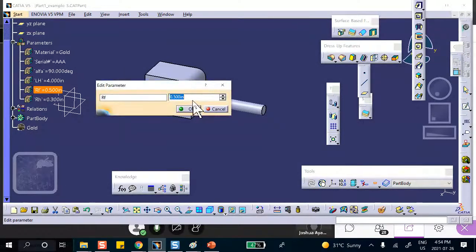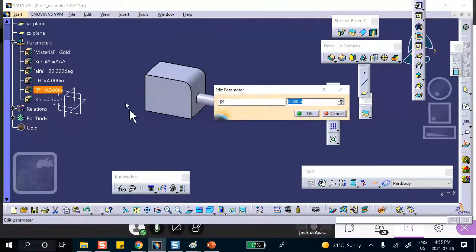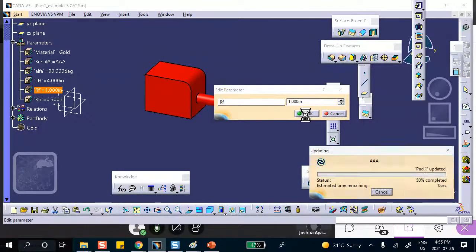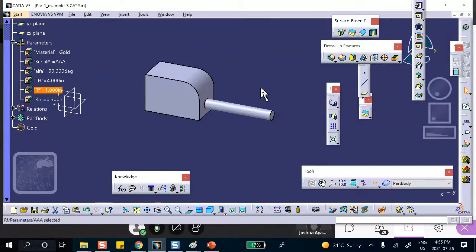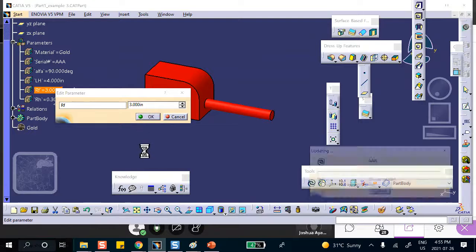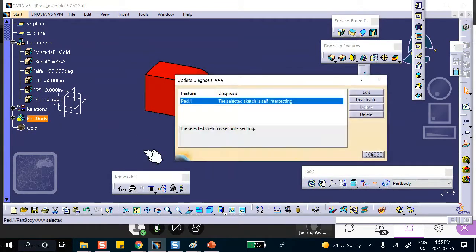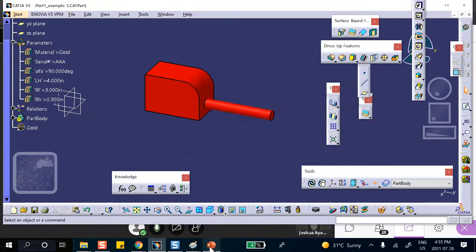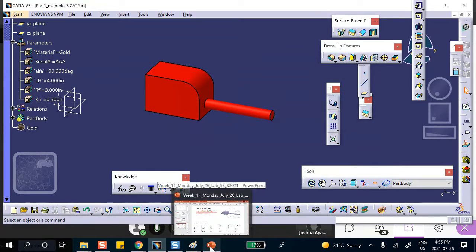Now, I can change it, but if you put something unreasonable here, this is going to become a self-intersecting sketch, and it gives you all kinds of headaches. Probably 1 is okay. But if I make this, for example, maybe 3, it's going to be a disaster, because it's going to be self-intersecting. So this is how the GAs are going to mark your homework and test.